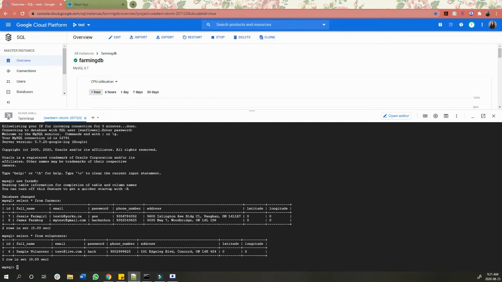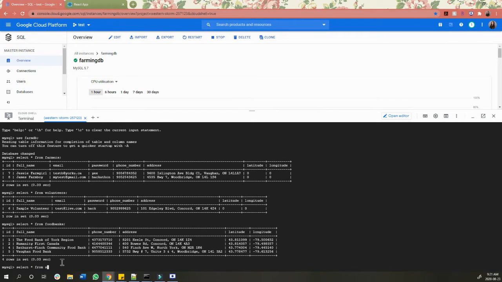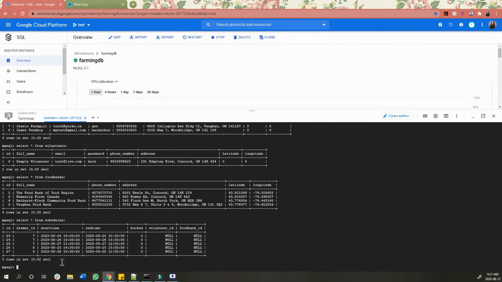We set up a MySQL database for our backend on the Google Cloud platform. And as you can see, we already have a bit of sample data populated. In addition to the farmers and volunteers, we have a table for food banks, as well as schedules, which we'll discuss a little bit later. So let's get right into the demo.